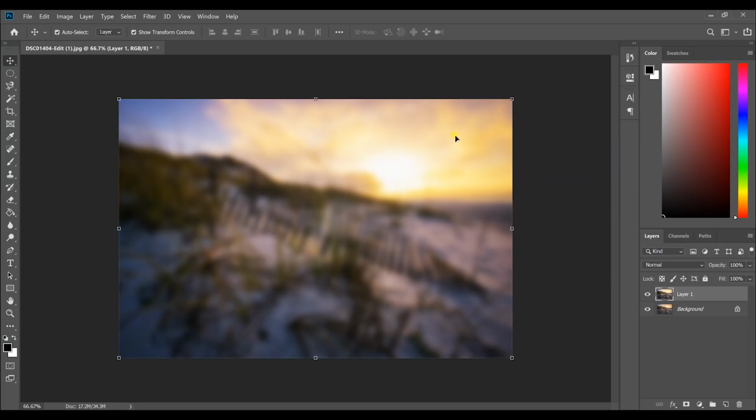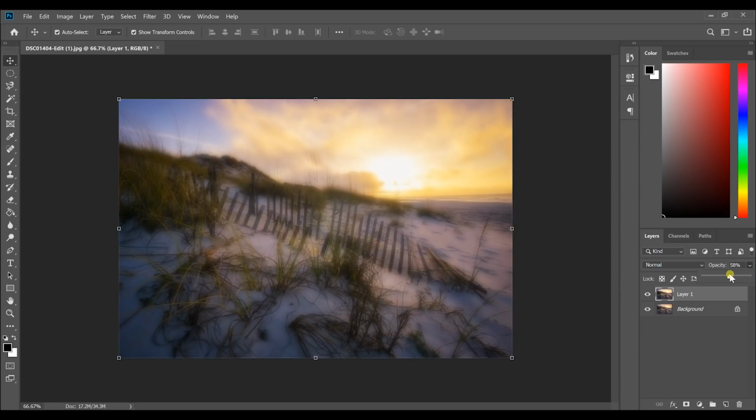So now we have more contrast and more brightness, but it's still really blurry. So how do we control that? Well, I'm going to pull the opacity on this layer down more, just to show you how dreamy we can get this. Maybe down to like a 20, let's go 30% on this.